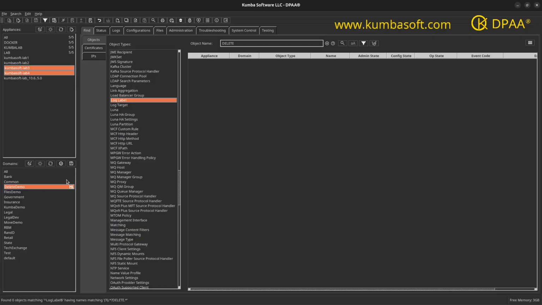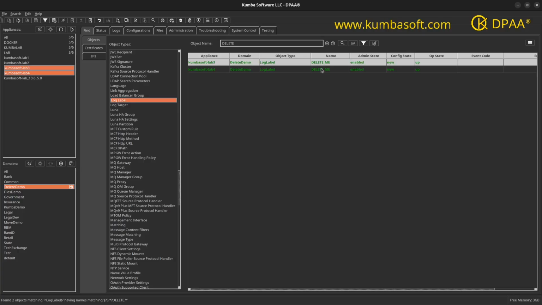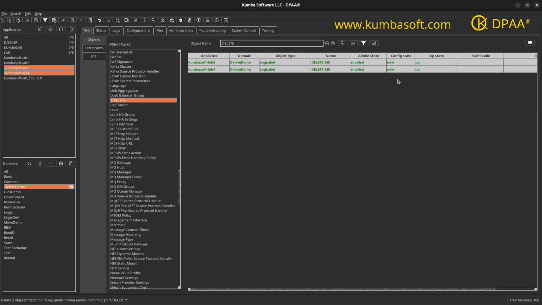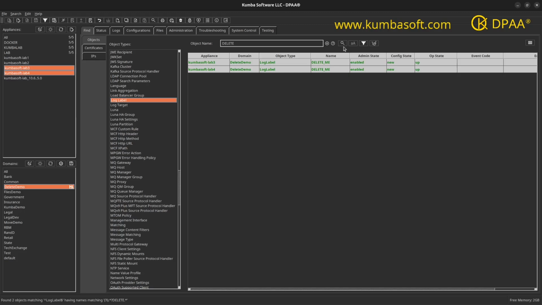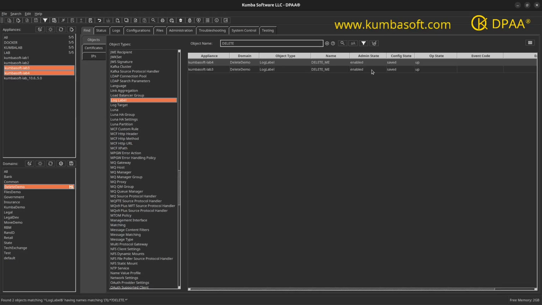So you can see that my domain says it needs to be saved because I restored these log labels. And if I search now, you can see they're back, but they're marked as new in their config state because they weren't on the appliances before I restored them. Of course, we can save the configuration to fix that situation so that everything's saved. And when I search now, you can see that they're now persistent.